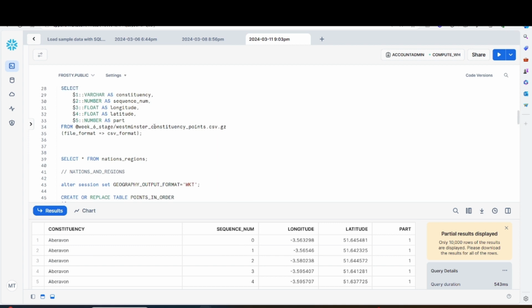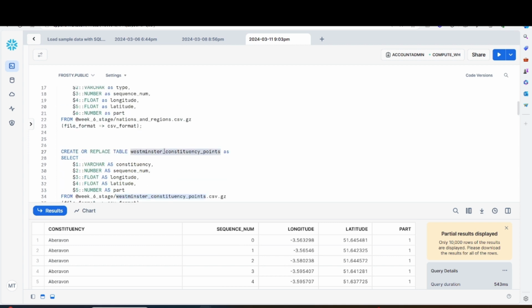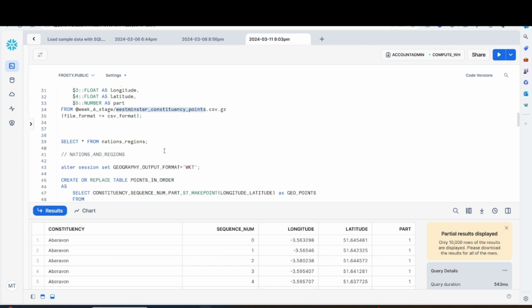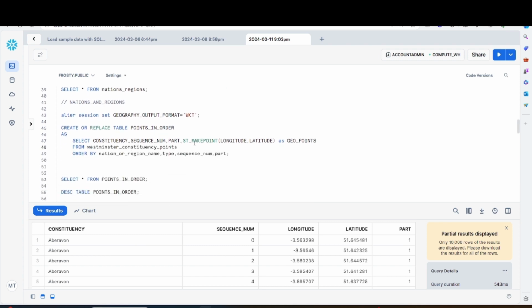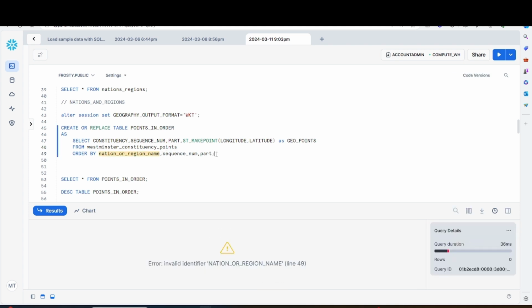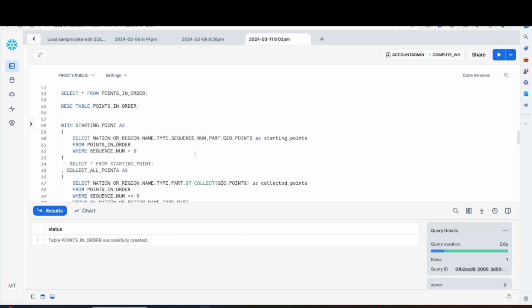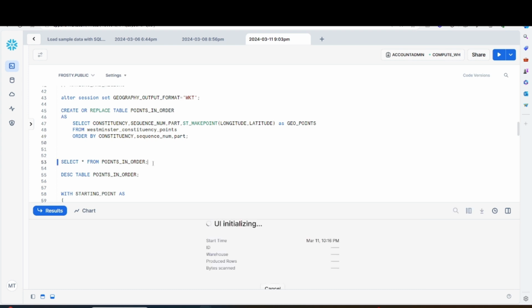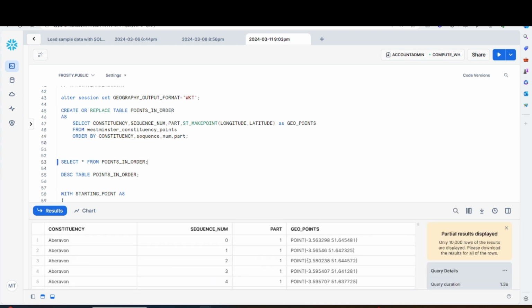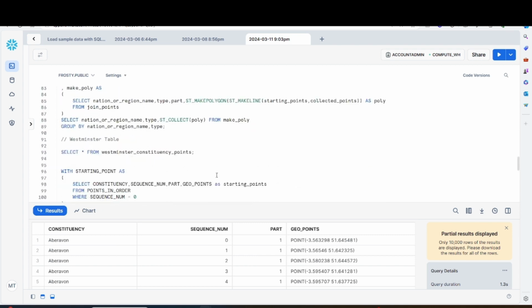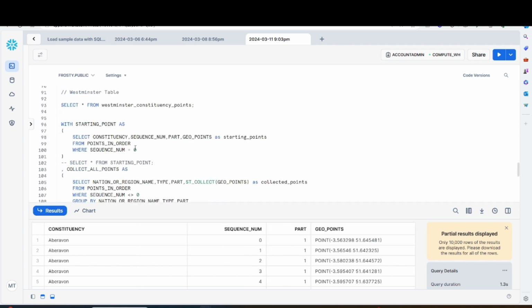Something like this, from this table here. I'm just going to do something like this, right? It's going to run this. Oh, my bad. I'm just going to do it like this. Okay, that's successful. Let me see. Points in order. Okay, I've got this.